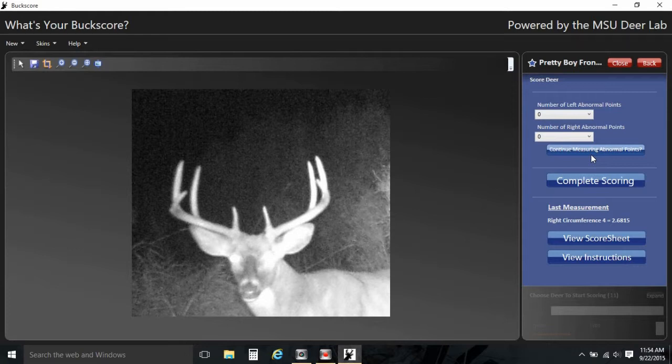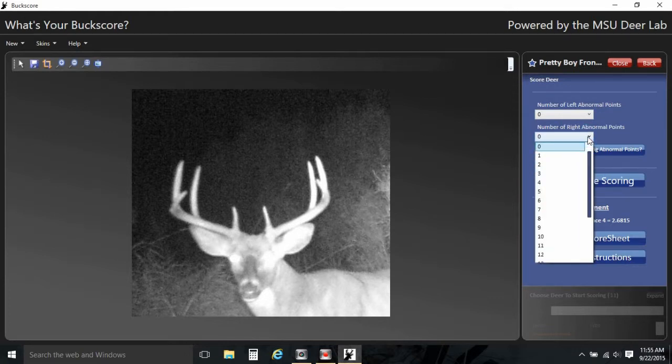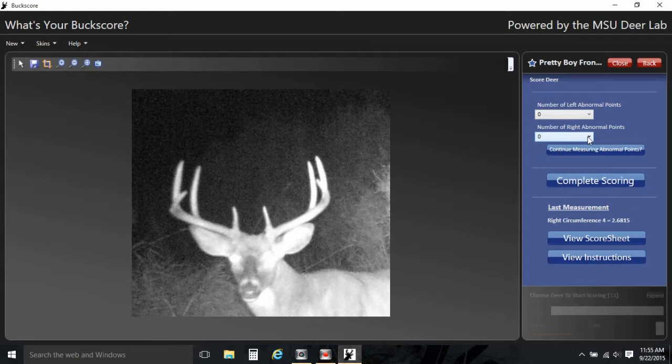now it gives you the opportunity to add in any abnormal points, and this is going to help for the deductions. So the number of left abnormal points or the number of right abnormal points, it gives you a drop down and you can select. This deer is clean. He's a basic 8-pointer, very symmetrical. So we're going to continue without scoring those and complete the scoring.